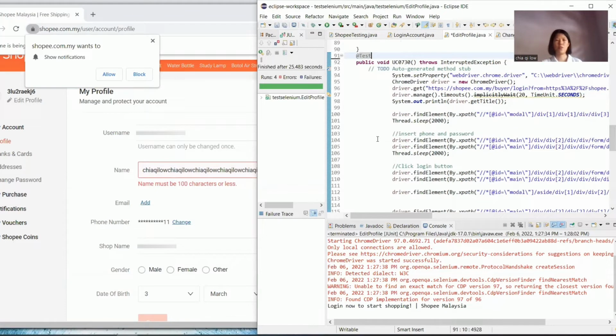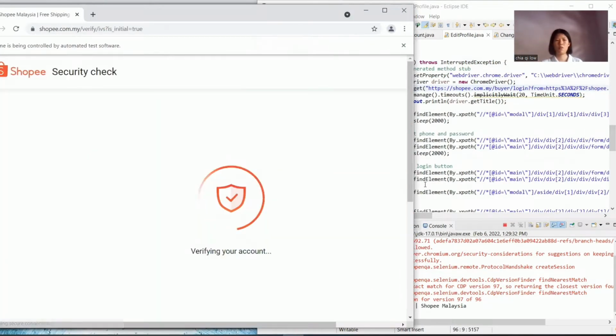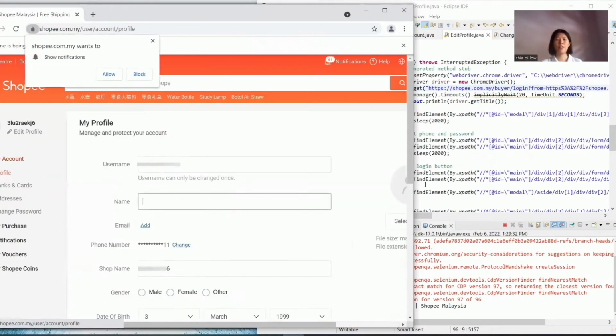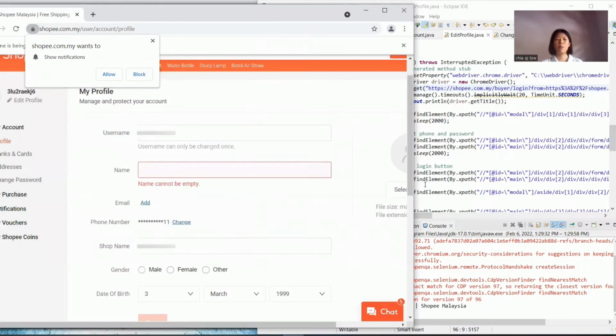UC07.30 is about edit profile with empty name. So leave the name empty by deleting all the characters in the name field. The system will prompt an error message that the name cannot be empty, but the name field has been updated to empty.